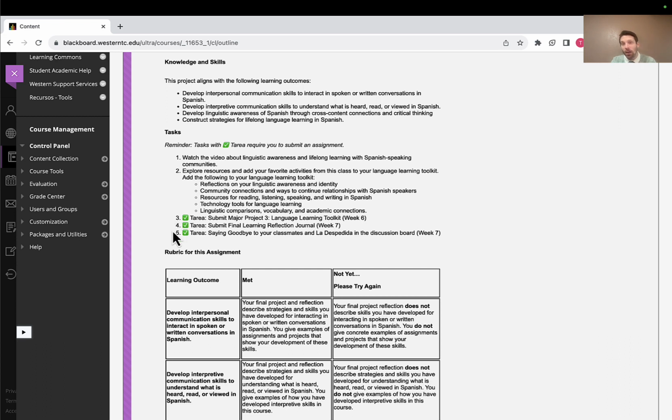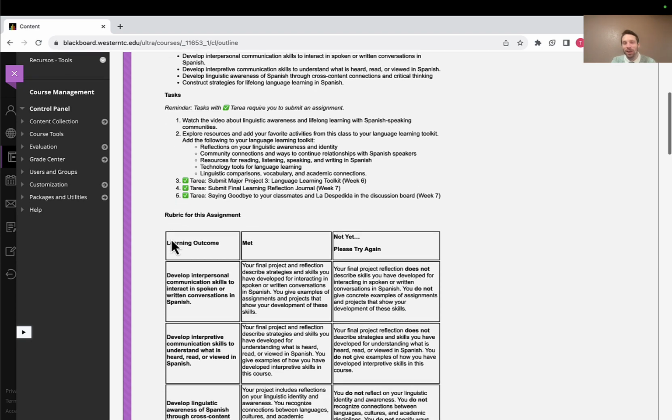So the tarea, or things you need to submit, include number 3, submit major project 3, the language learning toolkit, in week 6. And then number 4, submit your final learning reflection in week 7. Number 5 is simply saying goodbye to your classmates in the discussion board in week 7 as well.